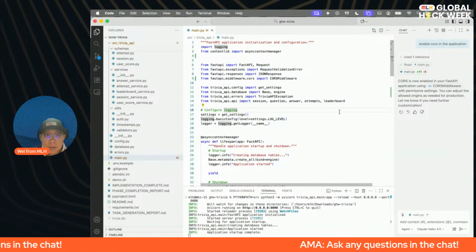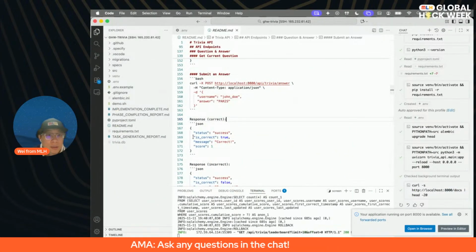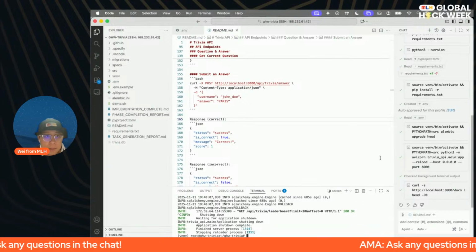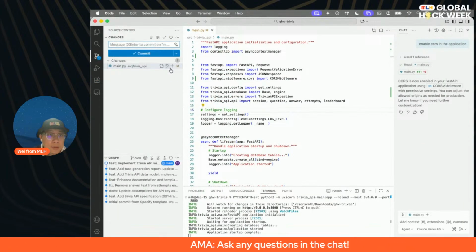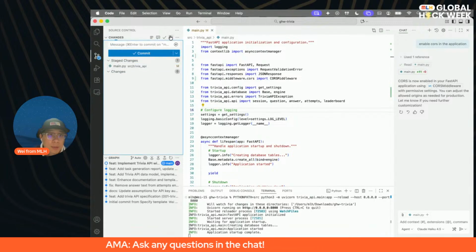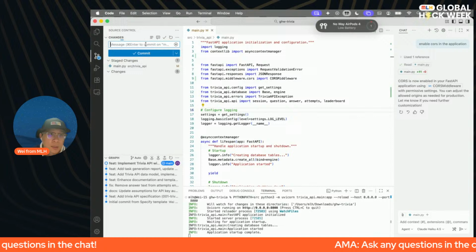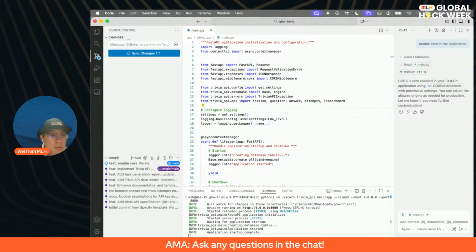Oh, this is the wrong window I did it in. So I need to do it here. This is where I need to do it. So enable CORS, where was it? I can actually just commit and push, and then we can pull it. It's perfect. So this is my local, that's what happened. Feature enable CORS, commit, push.